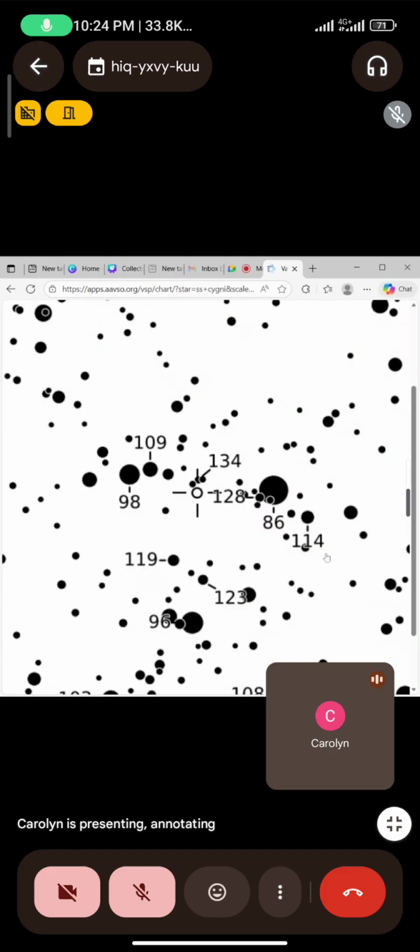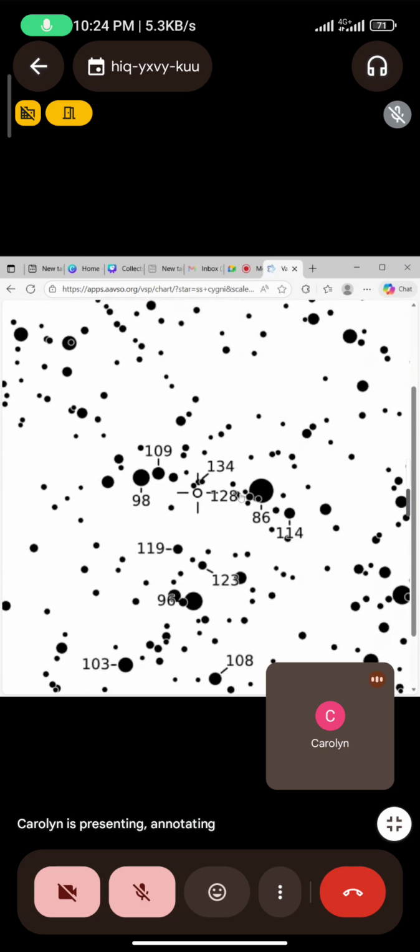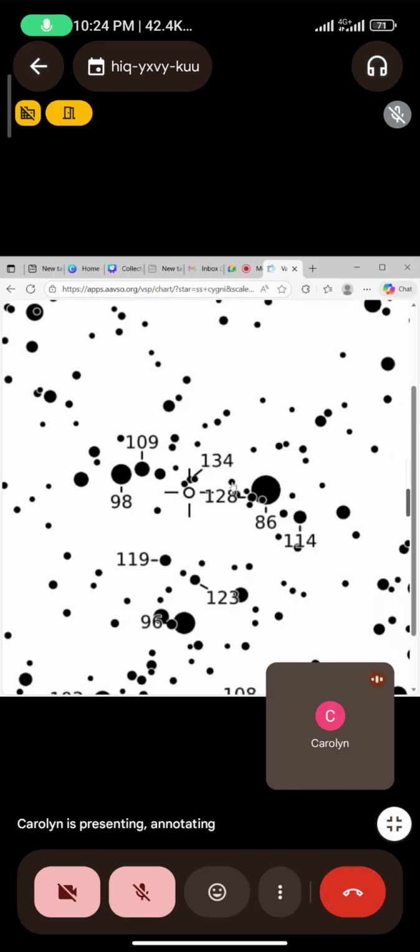For example, I think in this bunch, can someone tell me what could be a good comparison star? 128. Don't you think 128 is too small for this? We have already established that it is bigger than 128 and it is smaller than 119.